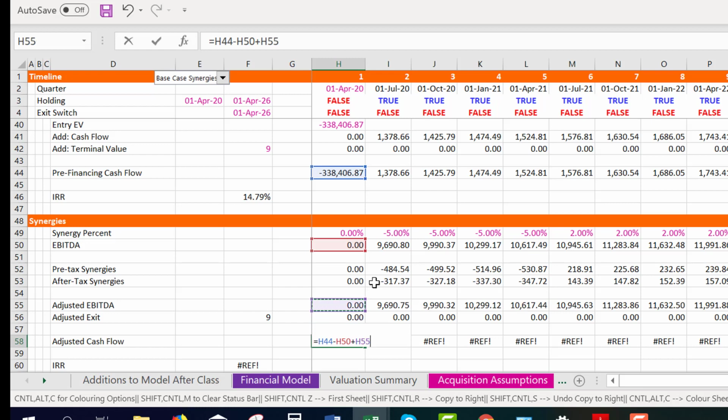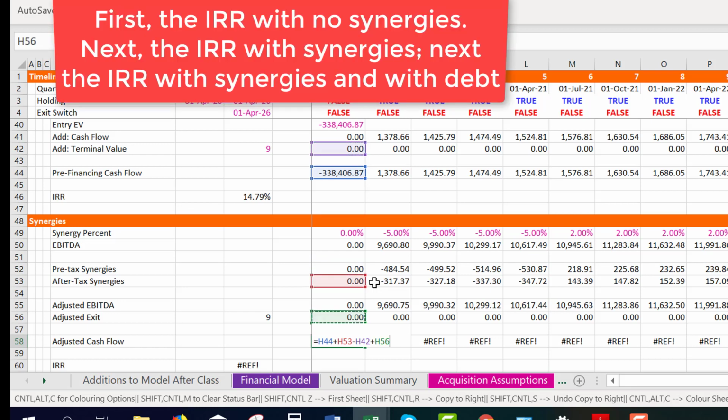This is still, excuse me, this is after tax. It's the after-tax synergies. So excuse me. We'll just take this and add in our after-tax synergies. Okay, and then from that, we better subtract what we had in the original terminal value and add our adjusted exit value. I called it terminal value. I should have called it exit value.